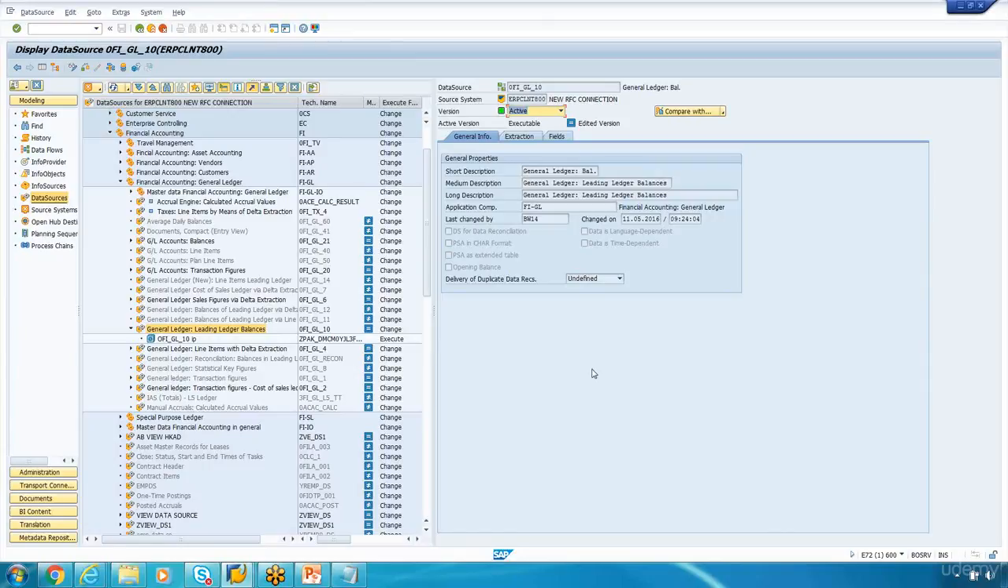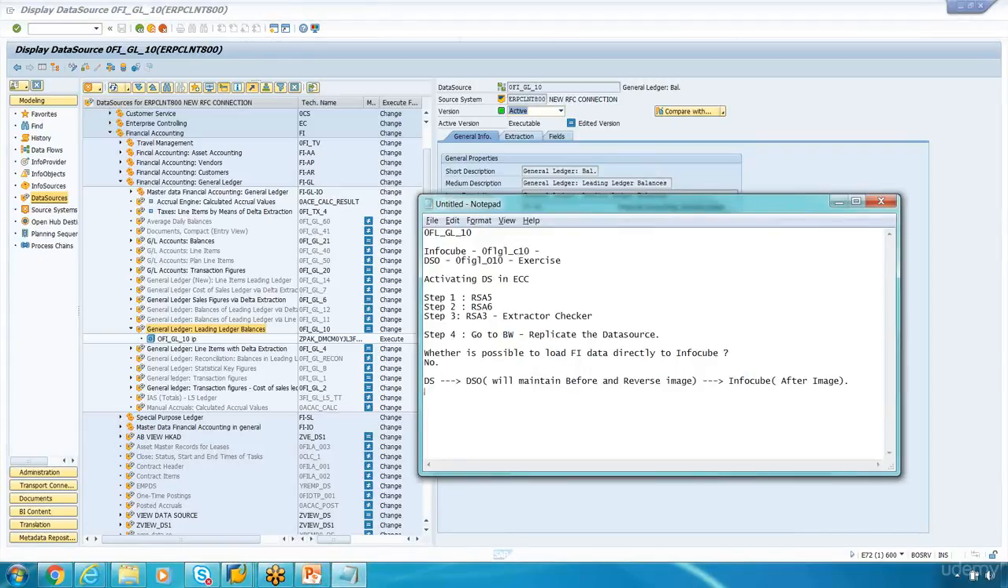Okay. So I will wrap up this class for now. In tomorrow's class, we will see another important topic called LO extraction. LO extraction is very important, and it will be asked in every interview you attend.